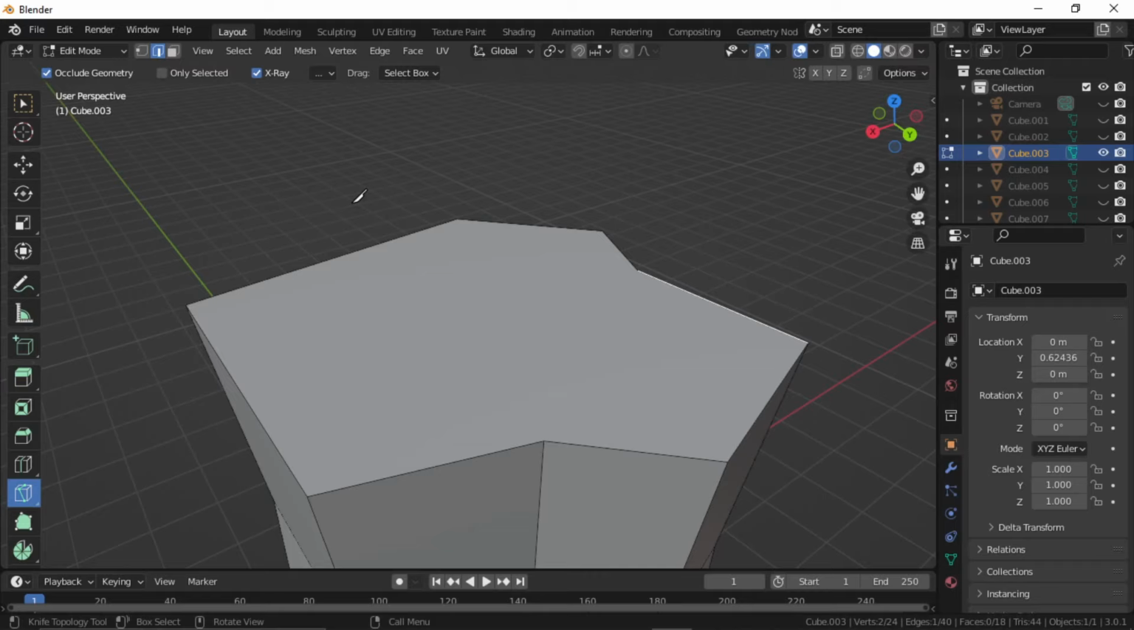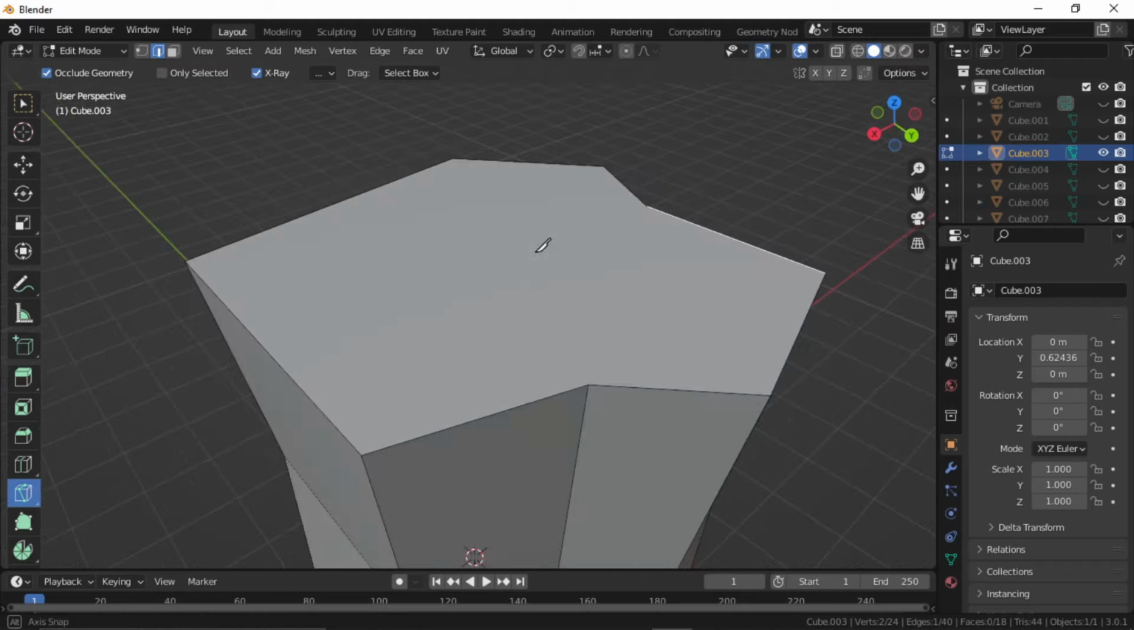Now to add some basic details, I use the knife tool and create some cuts on the top of the face.